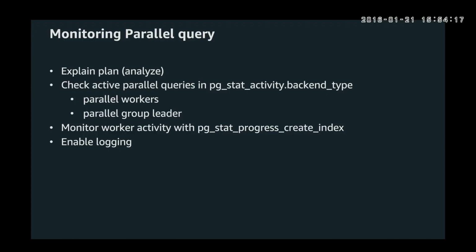One is you can do an explain plan. I think we have been doing it so far. Better to do explain analyze. The reason is explain will give you the workers planned, while explain analyze will also give you what workers are being used. So basically it executes the query and gives you the answer. So try to do it with explain analyze.